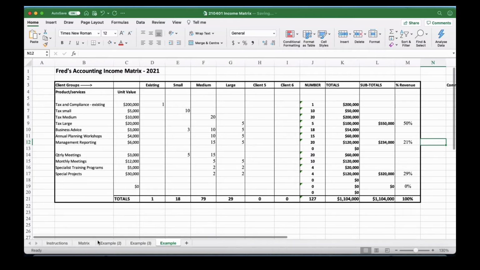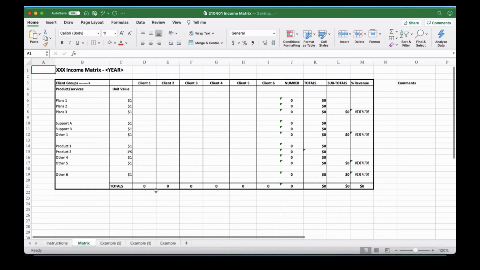So this is the way it works. So this is the endpoint. We're going to start with a blank matrix here, right? So this is what the blank matrix looks like.